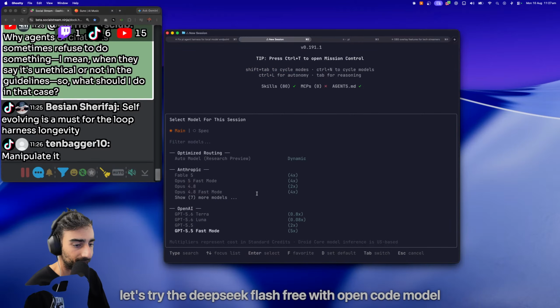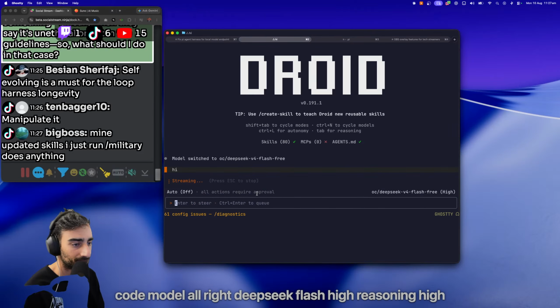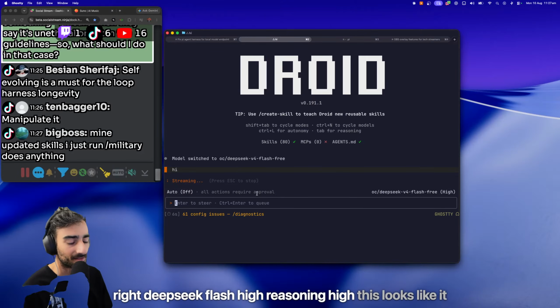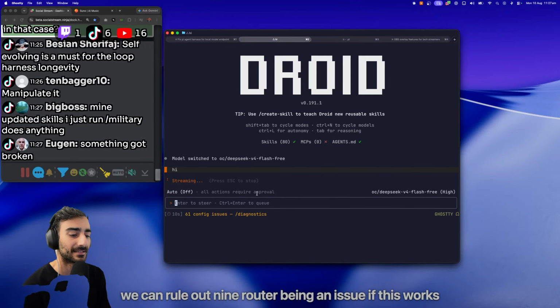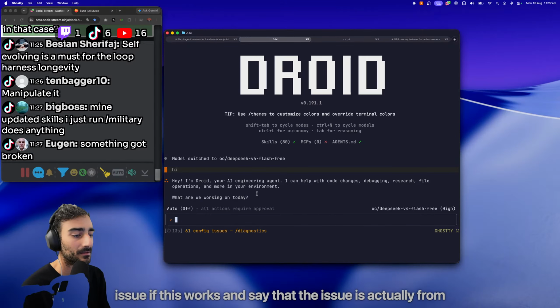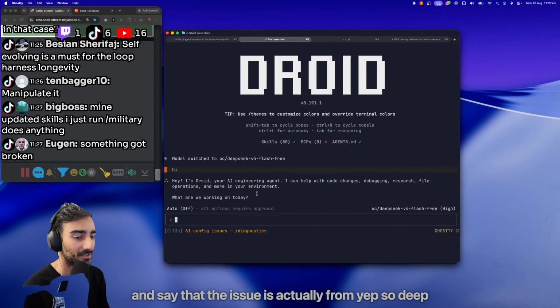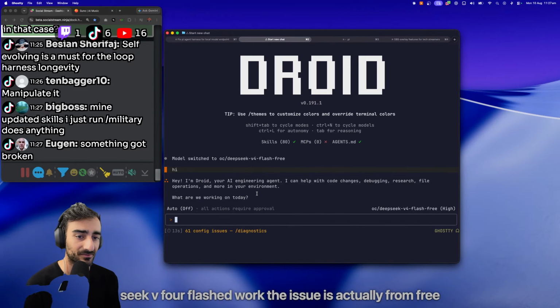Model. All right, DeepSeek Flash. Hi, reasoning. Hi. This looks like it's working. So we can rule out 9-router being an issue if this works and say that the issue is actually from, yep. So DeepSeek v4 Flash worked. The issue is actually from free model dev.